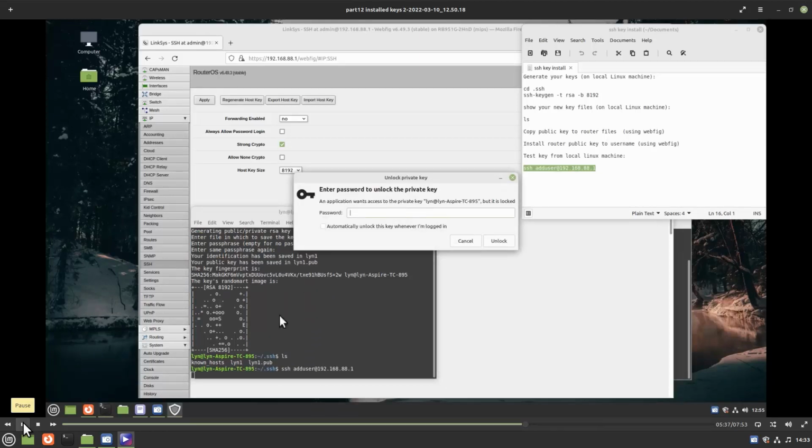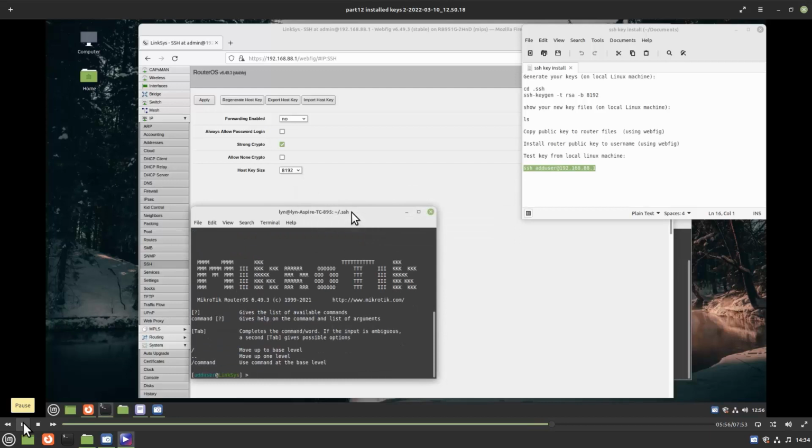Enter password, unlock the private key. Remember, I gave my key a password. This is not a router password. This is a password to use my private key. So I'm going to put in my key passphrase, hit enter, and now we're logged in.